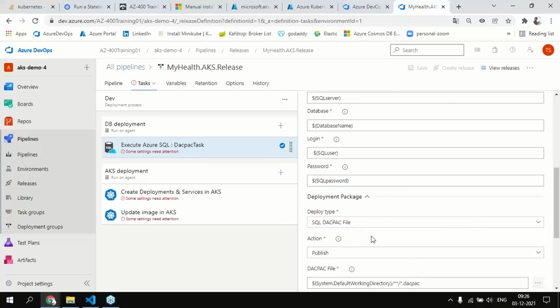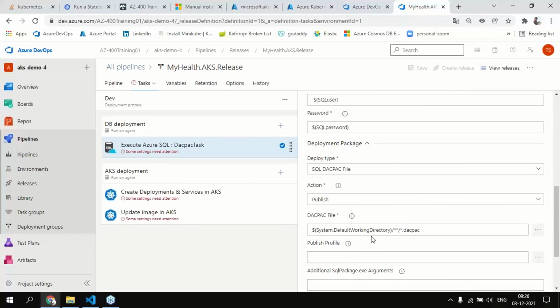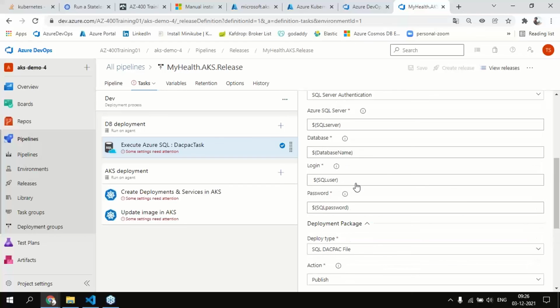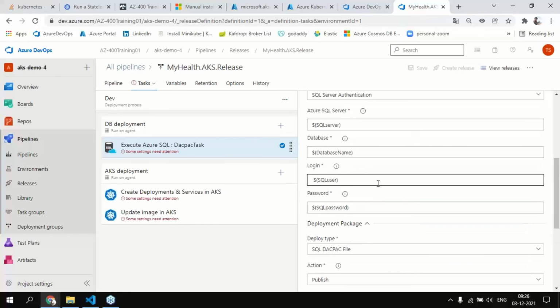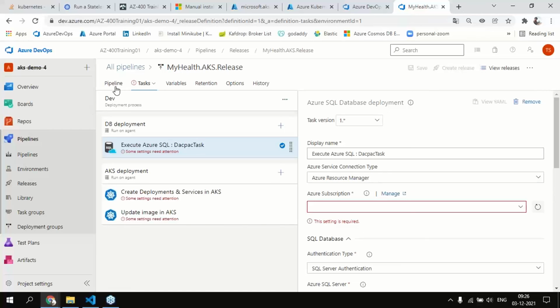Is there anything you know about that DACPAC part? I know, but even I'm not aware. Maybe I think they are having some dacpac file. Yeah, I think from here it will have some kind of SQL related files, I guess. Okay, yeah, maybe we will go one by one.